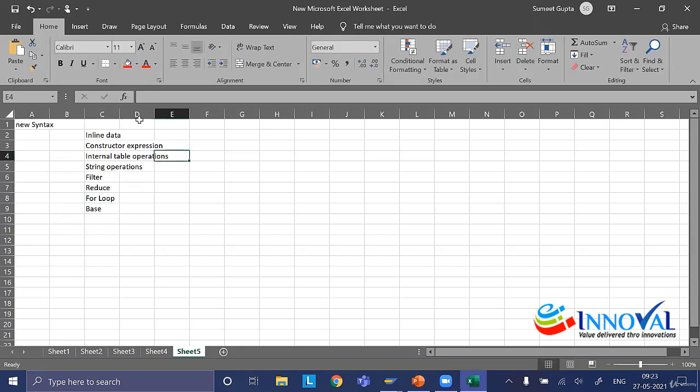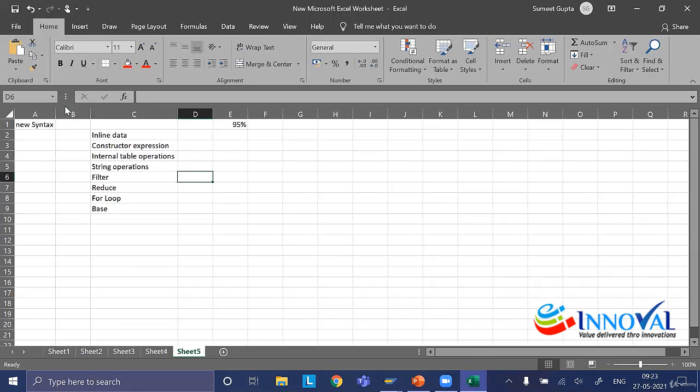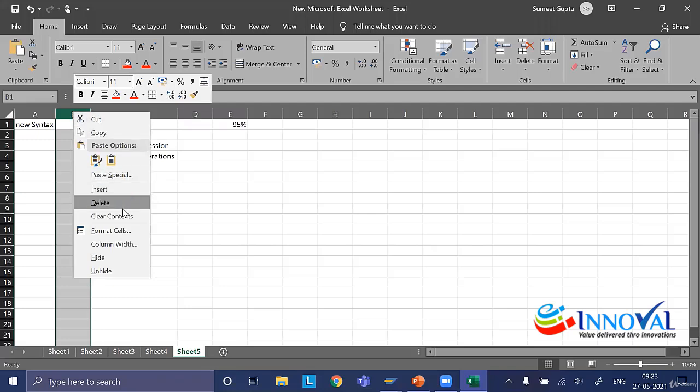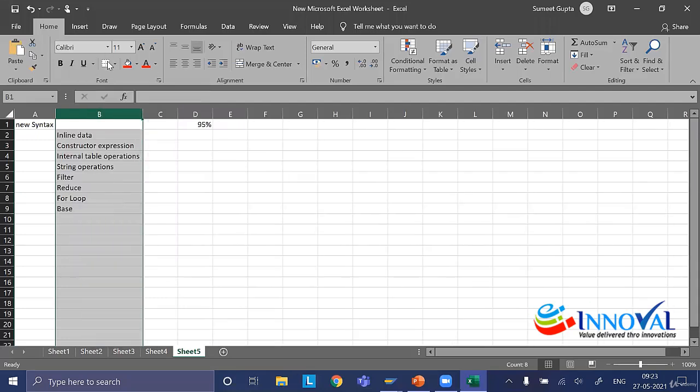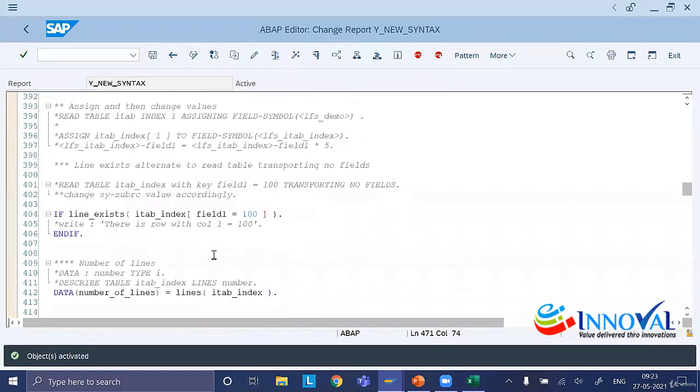More or less, whatever I've covered here is something that you will be using 95% of the time in your actual day-to-day work. Beyond this, SAP will keep coming up with new things, but it will mostly be similar to what is there here, like minor variations of what is possible.